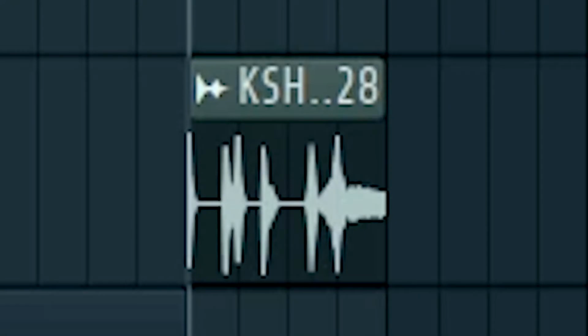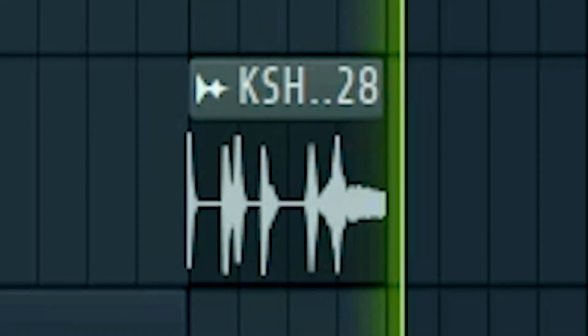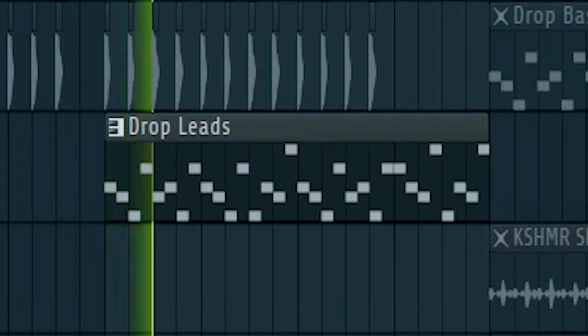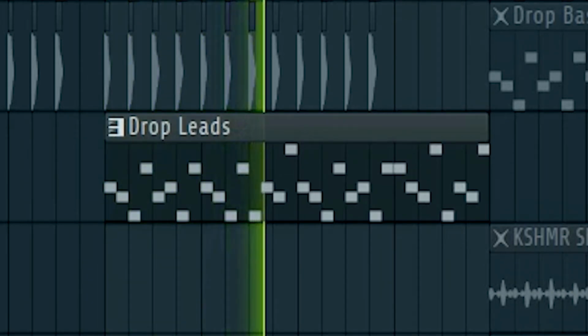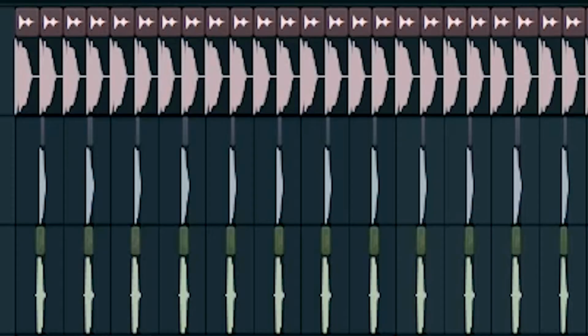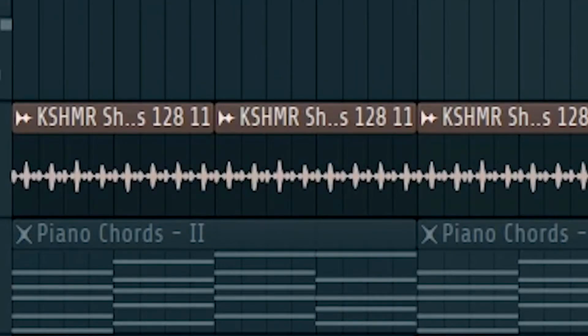Use a drum fill. Nice. And slowly introduce the drop leads. Now let's start the drop. Add a kick and some claps. And some shakers.